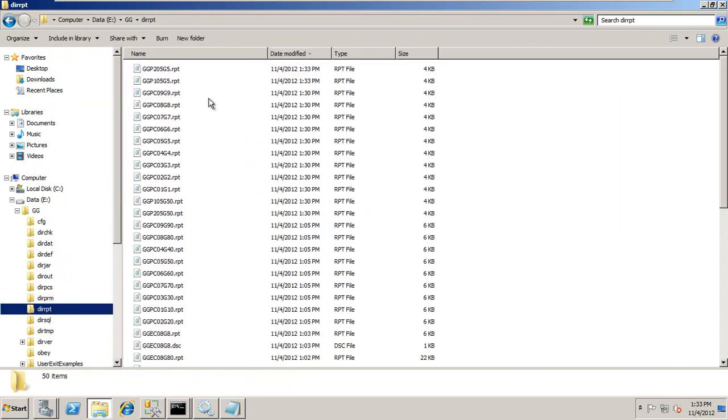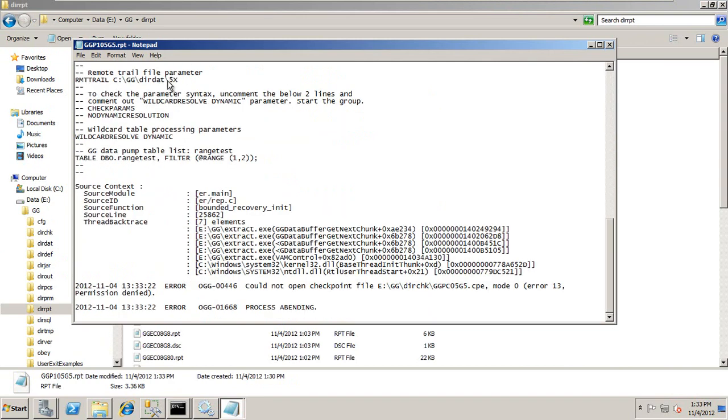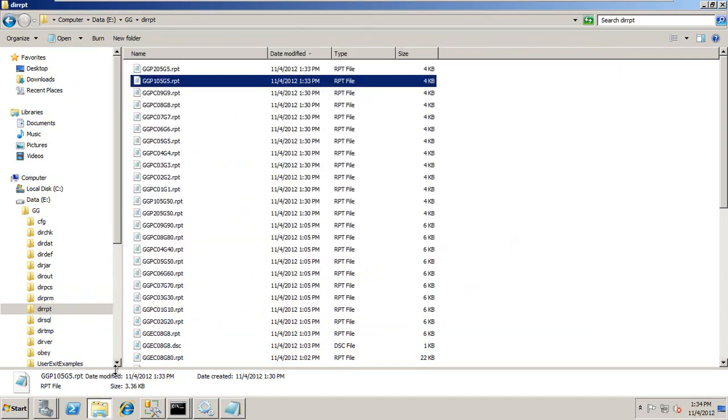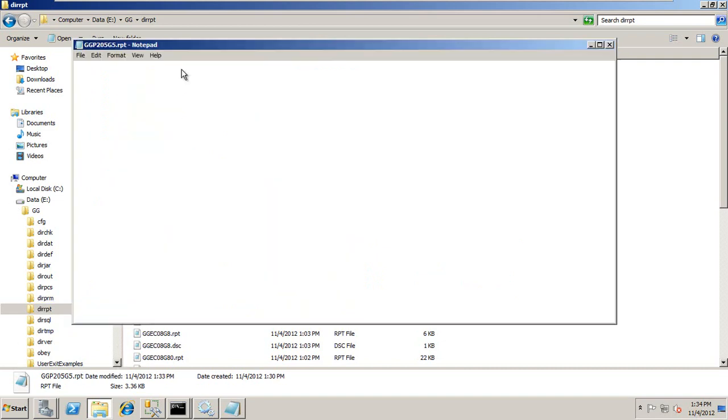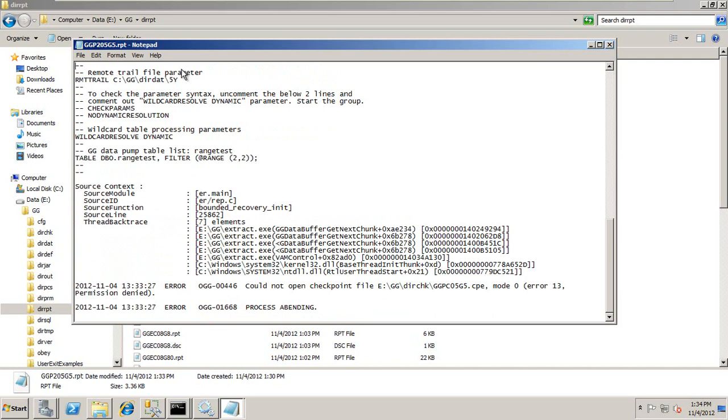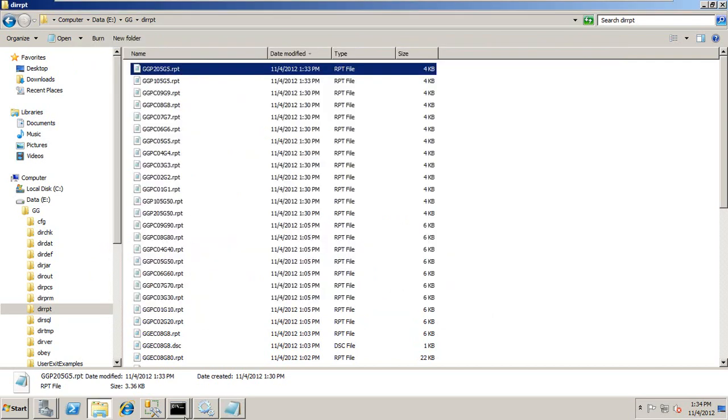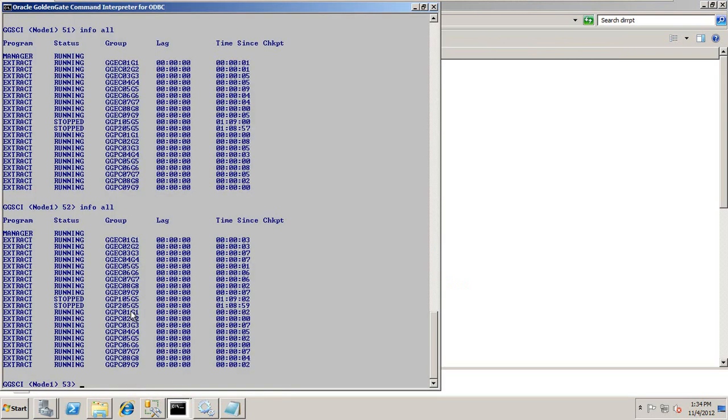Now let's take a look at it to see why these two failed. Okay, could not open the checkpoint file. Permission denied. PC05G5. Okay, but we don't have PC05. Oh, okay.